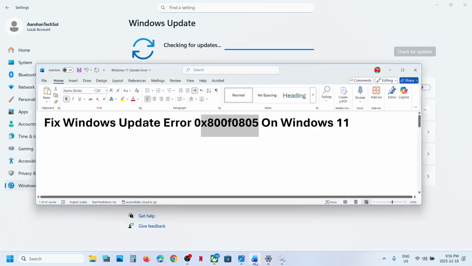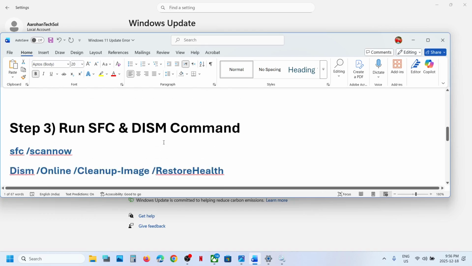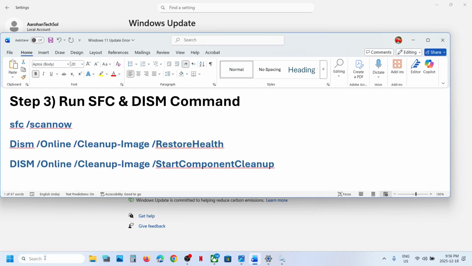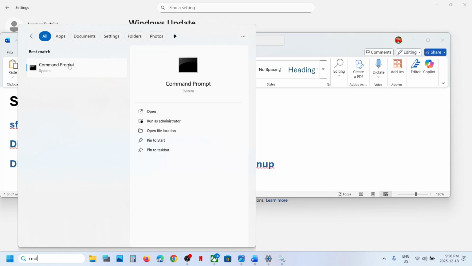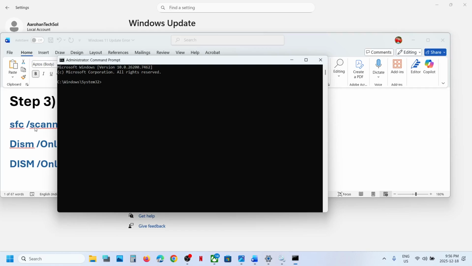Still not working, then run this command. These commands are provided in the video description. Type in cmd in Windows search box, make a right click on command prompt app. Make sure that you run command prompt as an administrator. Click on yes to allow and then copy the first command, paste it over here, hit the enter key.